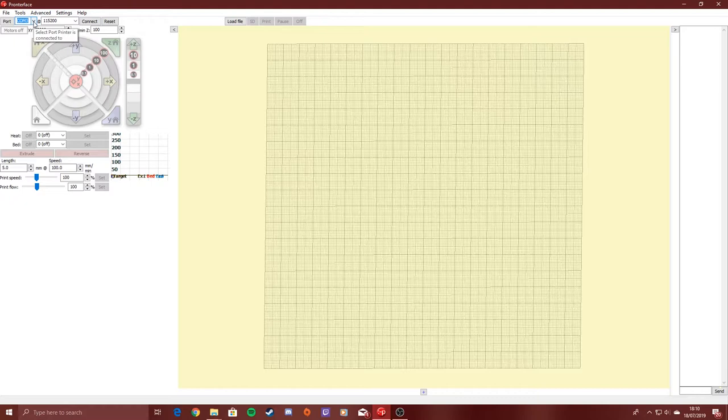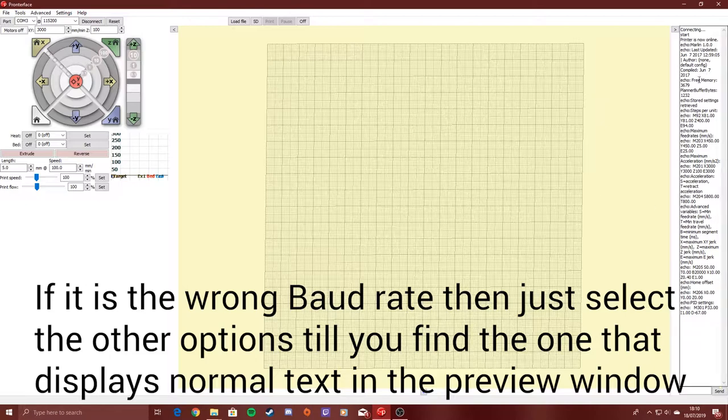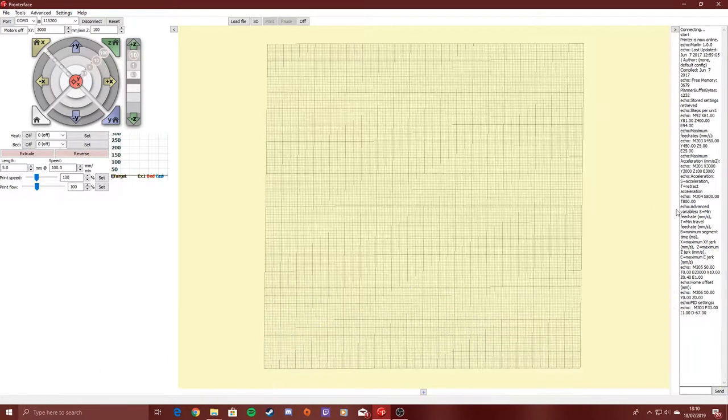If you've got multiple, then best bet is to just unplug it from the printer, hit the port button so it refreshes, and then see which one has been removed from the list, and then you know that one's the one you want to select. In this case I've only got the one anyway, so just select that there. It'll automatically put in the baud rate, and then hit connect, and you should see a load of text to let you know that things have connected.